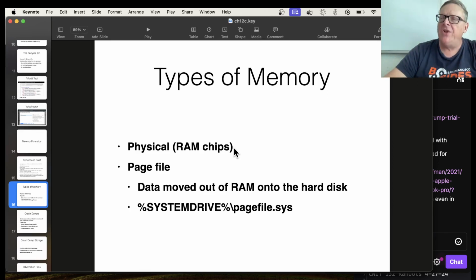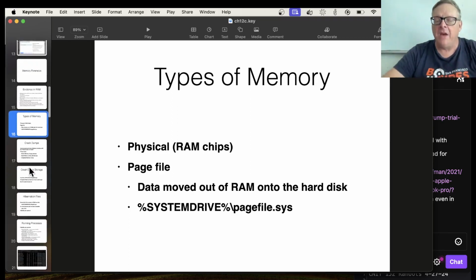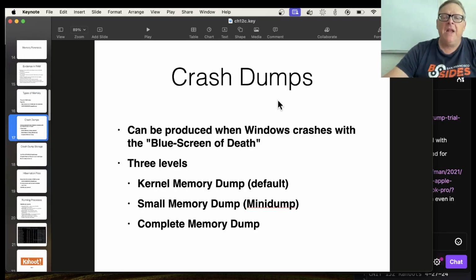So it can be very strange. But Windows is intended to always work with a page file, so this is another place where some data from RAM does in fact end up in practice. Then there are crash dumps.